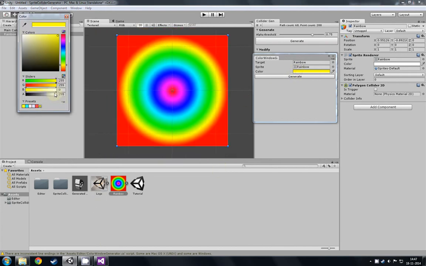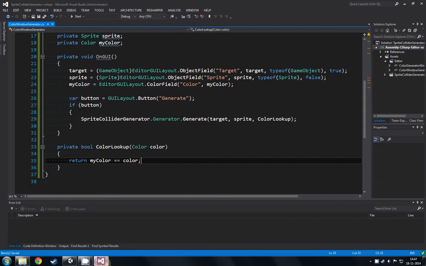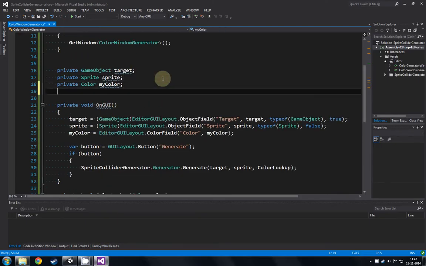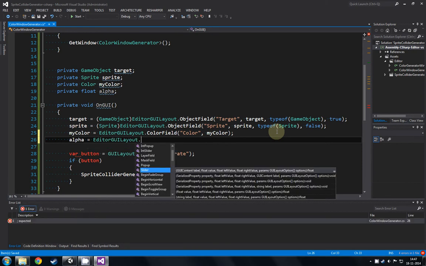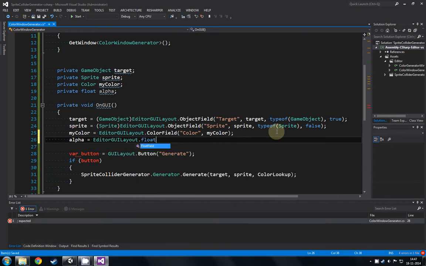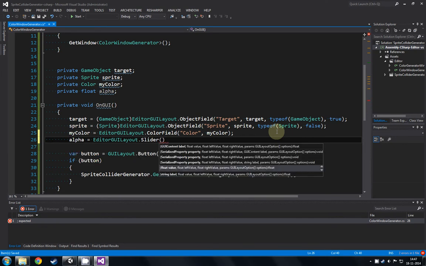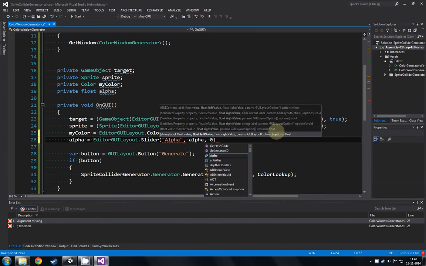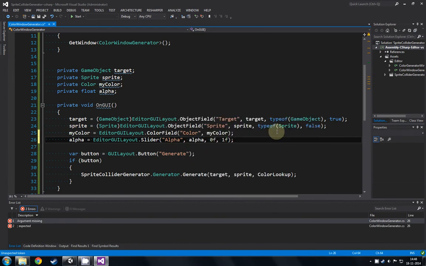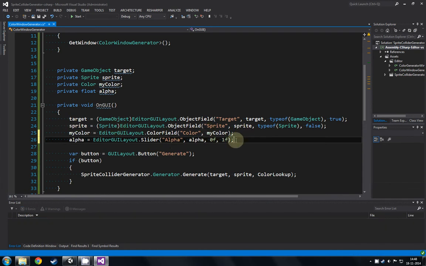First of all, I actually want to look at the alpha value, just quickly put that in there. So we're gonna go private float alpha equals EditorGUILayout dot, let's make it a float slider. So it's gonna be a slider with alpha named. The value is going to be alpha, the left value is 0, and the right value is going to be 1. So this will give me a slider which ranges from 0 to 1, which is based on the alpha.